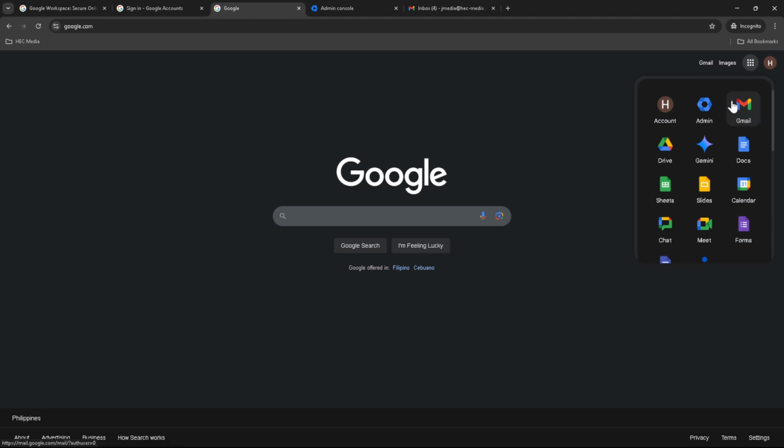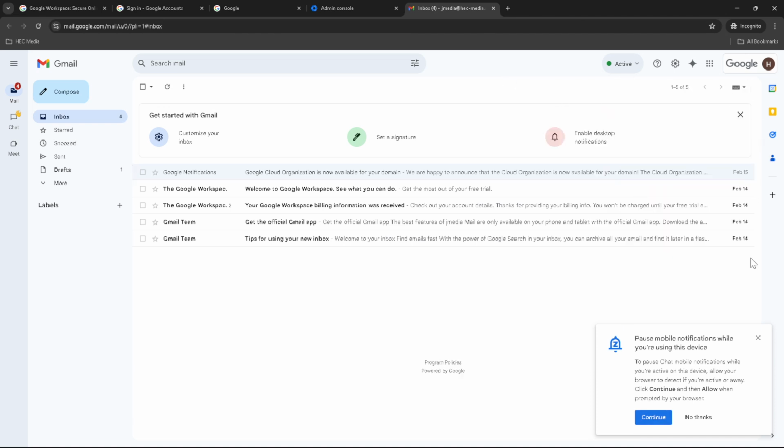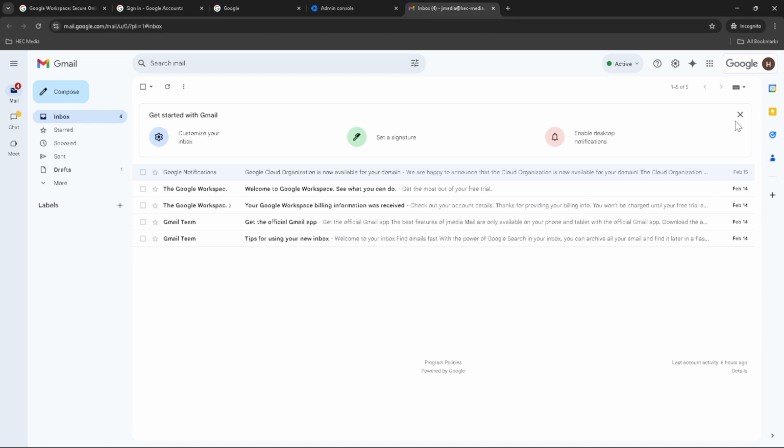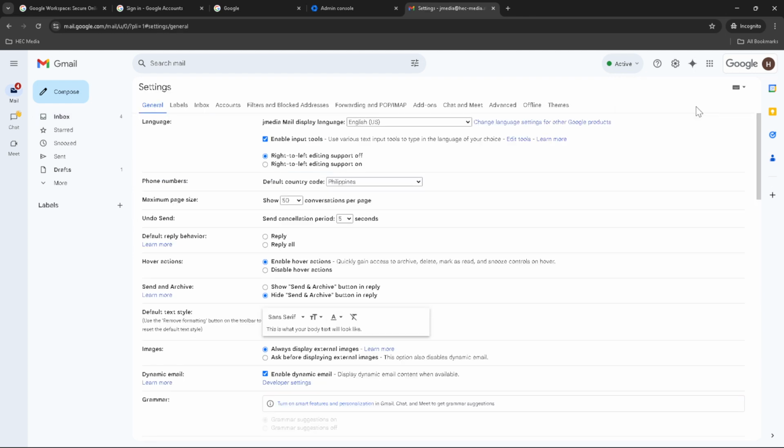When you're inside your Gmail settings, look for the settings icon again in the top right corner. This little gear is your gateway to customizing your Gmail experience, including adding signatures. Click on it, then select See All Settings. This will take you to a more detailed view of all the options you have to tailor your Gmail setup.